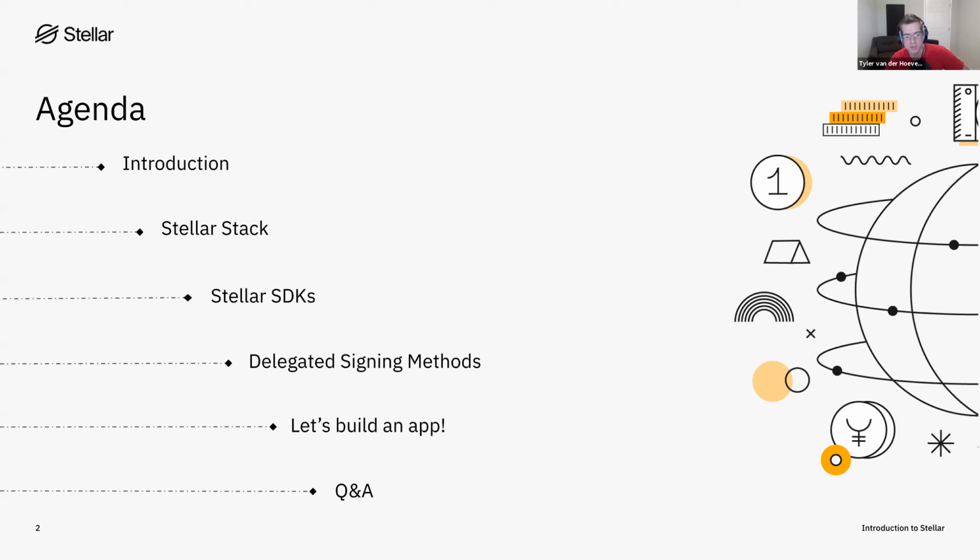And then we're going to talk about delegated signing methods. So how you actually get transactions signed within Stellar without having direct access to secret keys. So this sort of non-custodial method of managing secret keys. And around that, we'll build a very basic application that implements both the JavaScript SDK and this delegated signing method. And then we'll open it up for any questions.